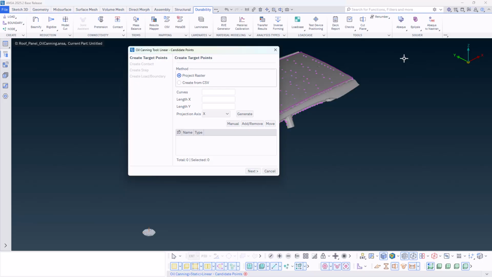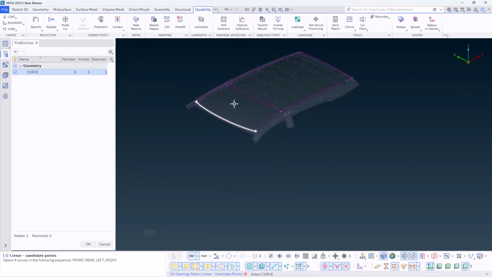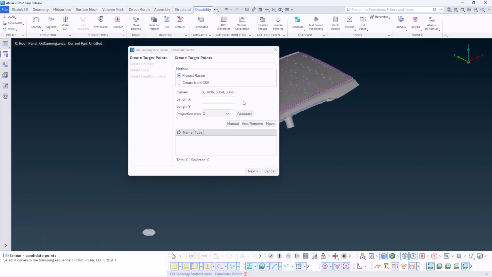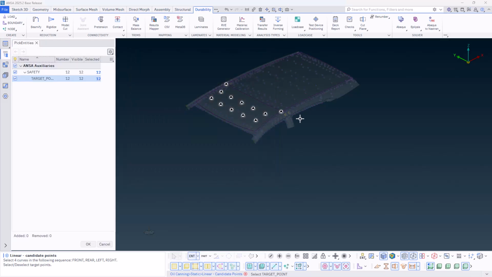Firstly, the target points can be generated by projecting a raster on the impact area or by loading them from a CSV file. In this demonstration we will use the project raster method. Select the 4 curves that define the area by pressing the pick button in the field. Insert length X and length Y. Select projection axis and press Generate. In the preview, select or deselect target points and press middle click to confirm.